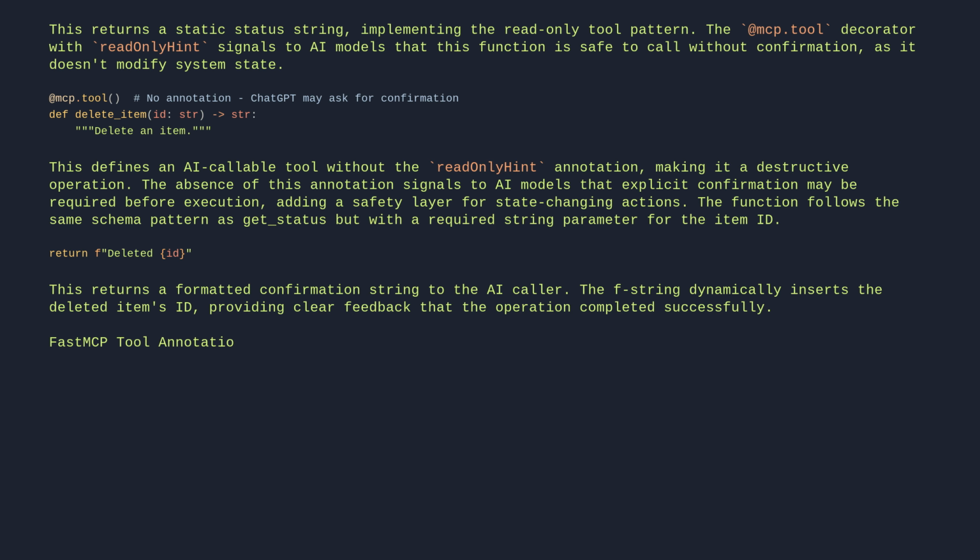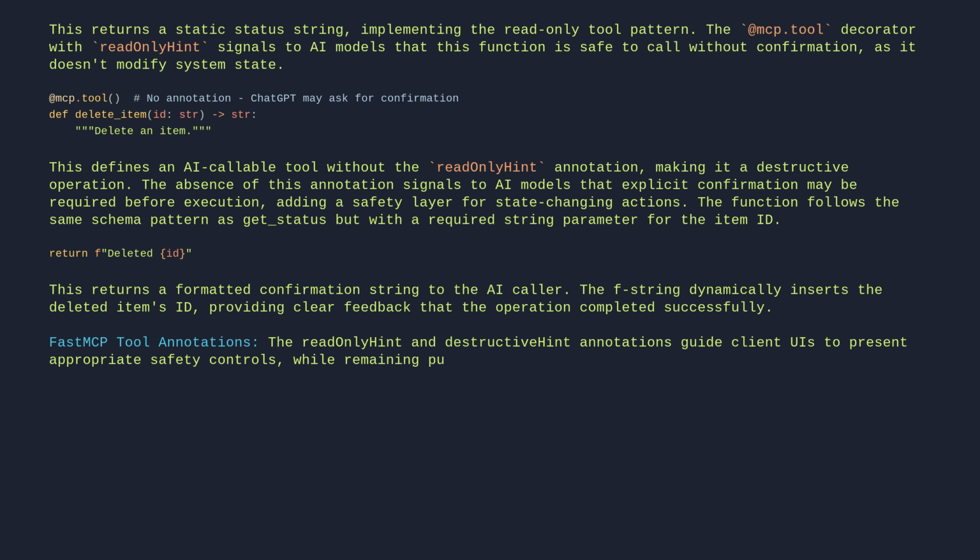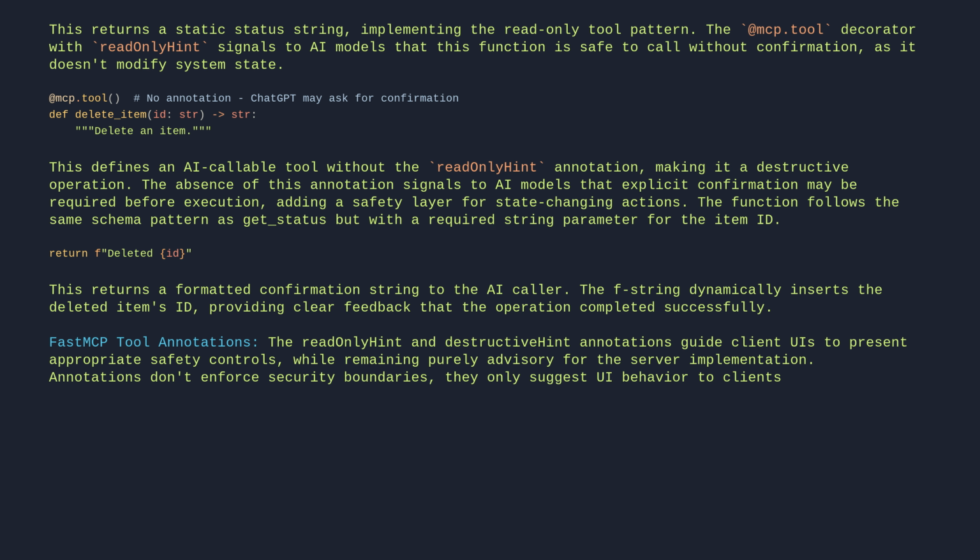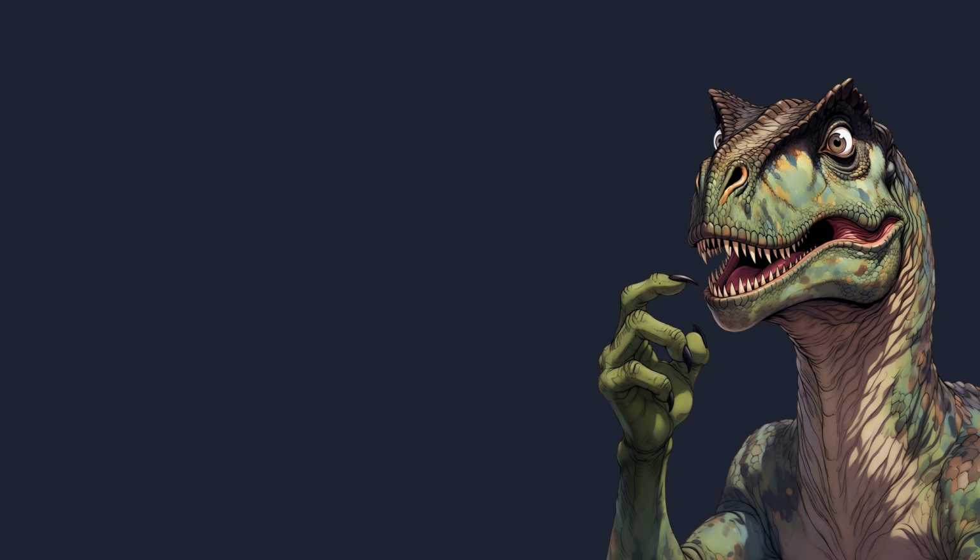FastMCP tool annotations. The read-only hint and destructive hint annotations guide client UIs to present appropriate safety controls, while remaining purely advisory for the server implementation. Annotations don't enforce security boundaries. They only suggest UI behavior to clients. Accurate annotations create better user experiences by matching UI expectations with actual tool behavior. The hint that asks for nothing controls everything.